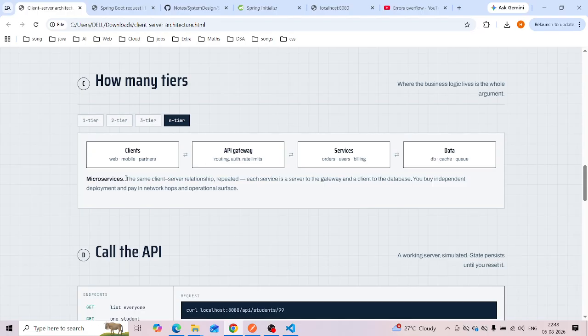Microservices are the same client server relationship repeated. Each service is a server to the gateway and a client to the database. You buy independent deployment and pay in network hops and operational surface. These are some theory points you can remember, but the main thing is the API gateway. This is very important in system design because it is used for routing, rate limits, and more.